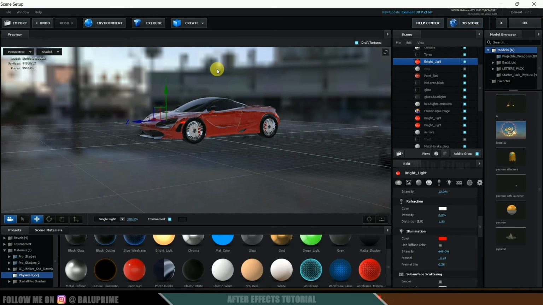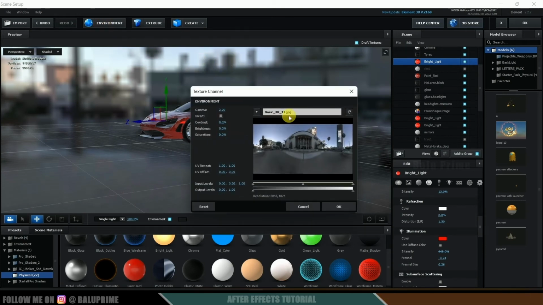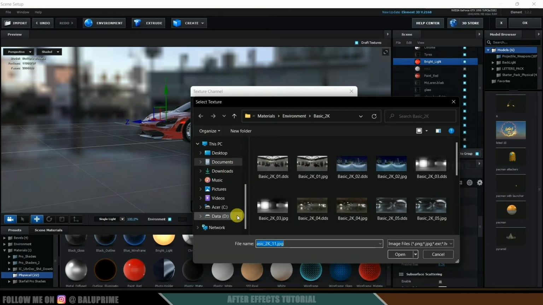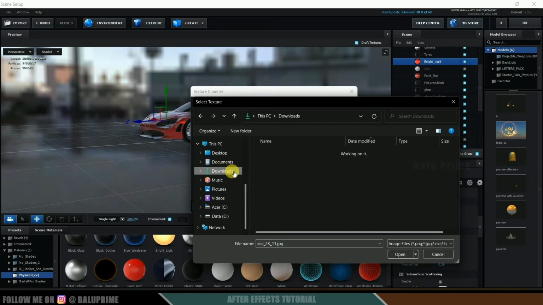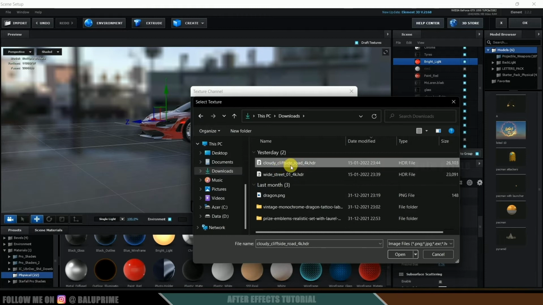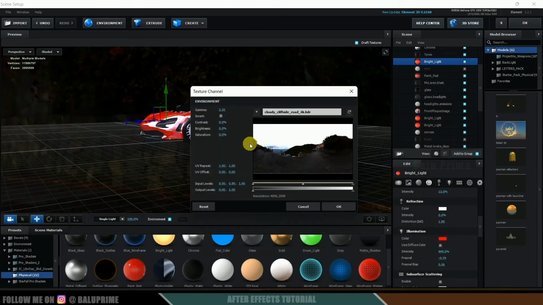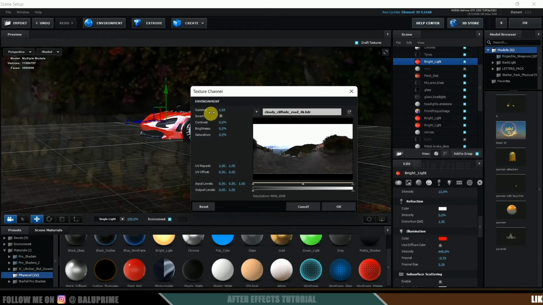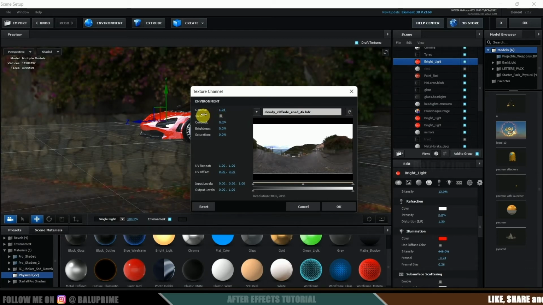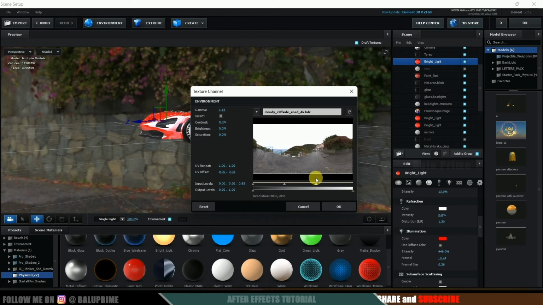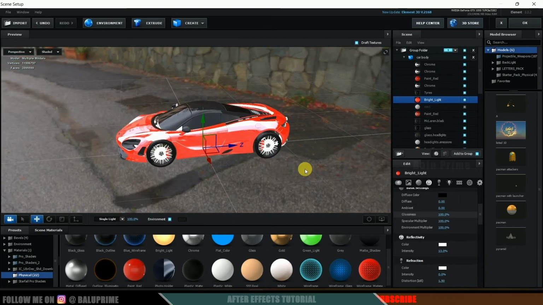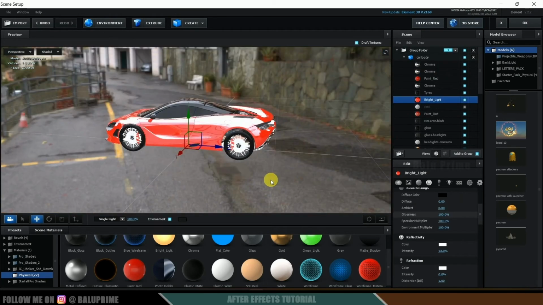Now let me import a new environment map here. Click on this environment. Let me browse a few environment maps which I have downloaded. I think this will be cloudy, cliffside, and open. So here we got the environment. Let me reduce the gamma here a bit so that we'll get the environment visible properly, and also let me make it bright. Okay, nice. Now you can see we got a completely different look.